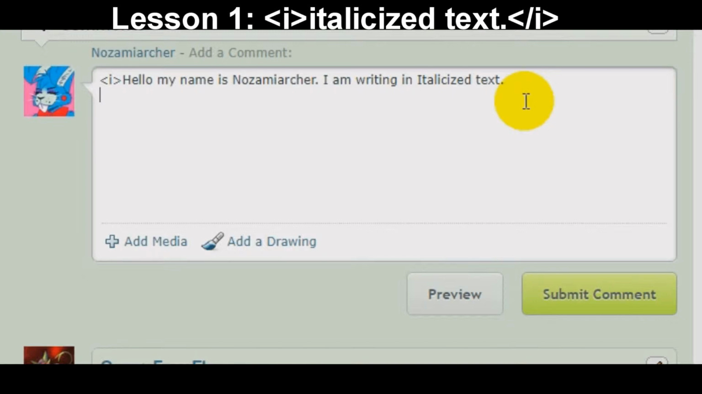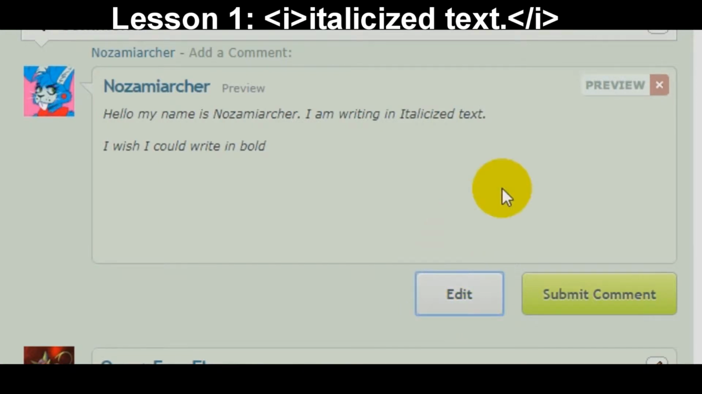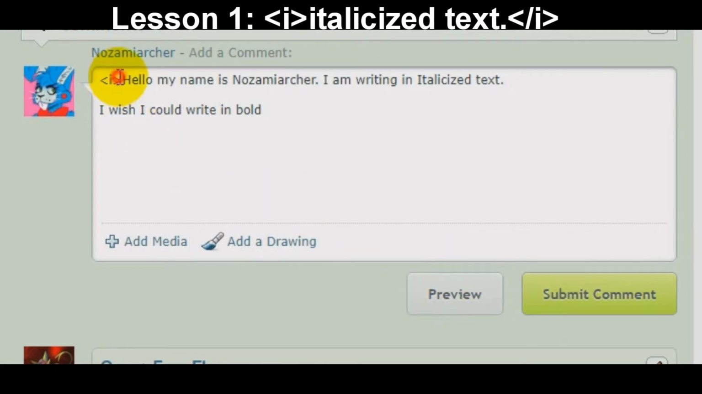Now, let's say that we wanted to go back from italics to normal font, and we really didn't know how. So I said, I am writing italicized text. I wish I could write in bold. Of course, if I press preview, everything is italicized. So how do we fix that, and how do we close it? Because after every HTML code, you have to close it at the end to make sure that it doesn't go on to where you don't want it to go.